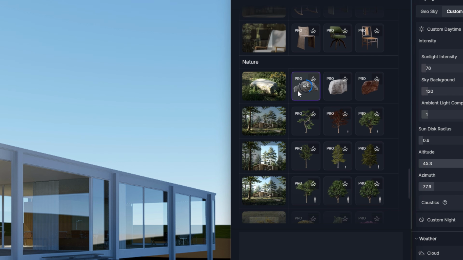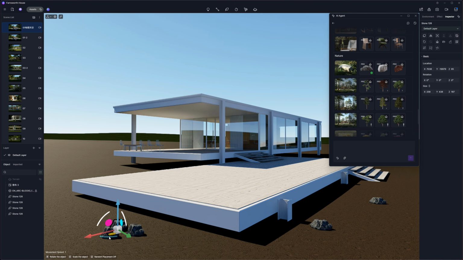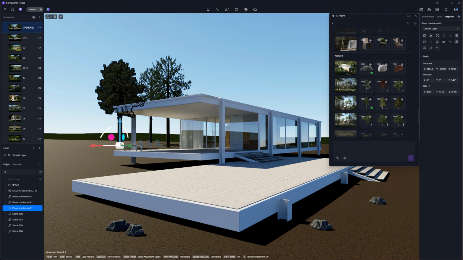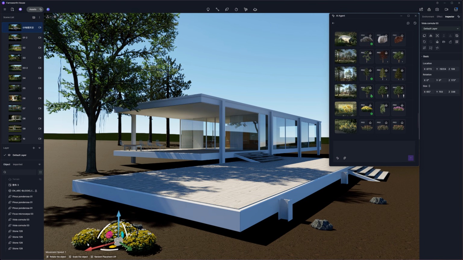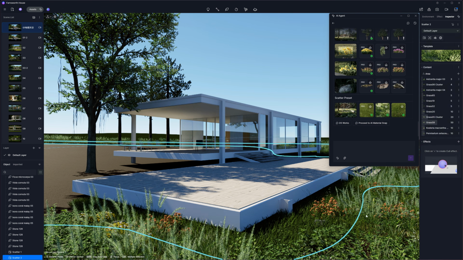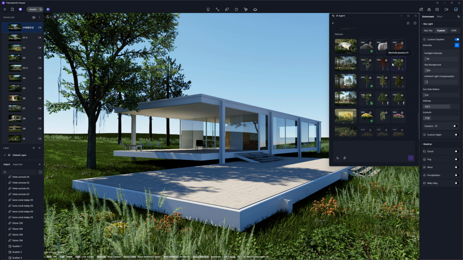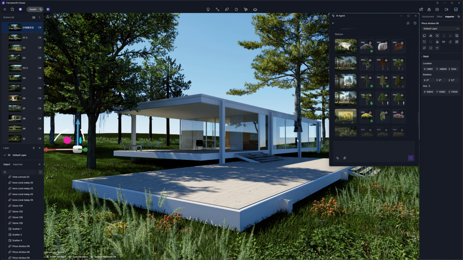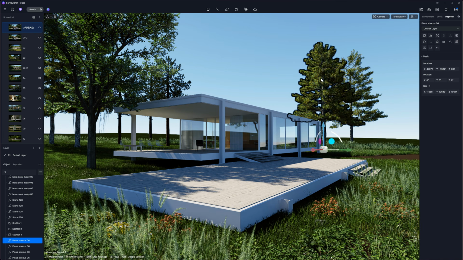When it comes to working with models, the workflow is super smooth. Just click on an asset and position it wherever you want. You can even use the reference image as a guide for placement. And here's the best part. We also get ready-made scatter presets. With just a few clicks, most of the scene is already done. Give it a couple more minutes, and the scene is basically finished. This is awesome.